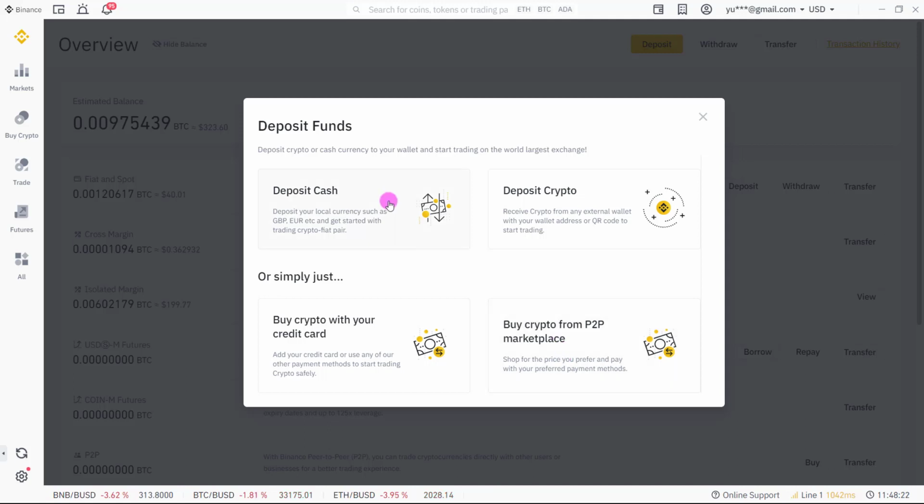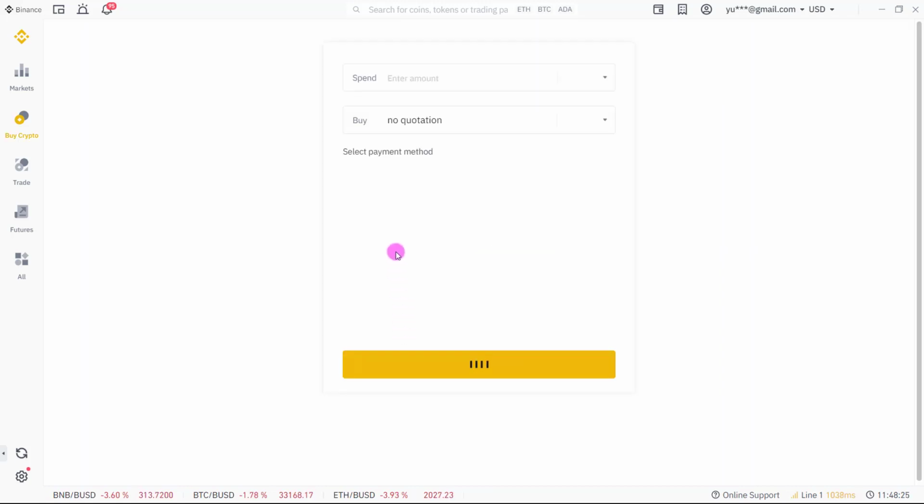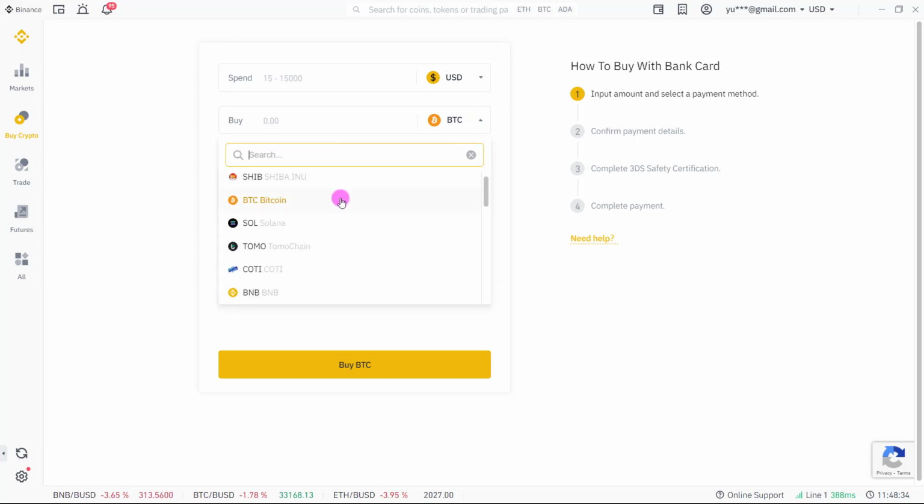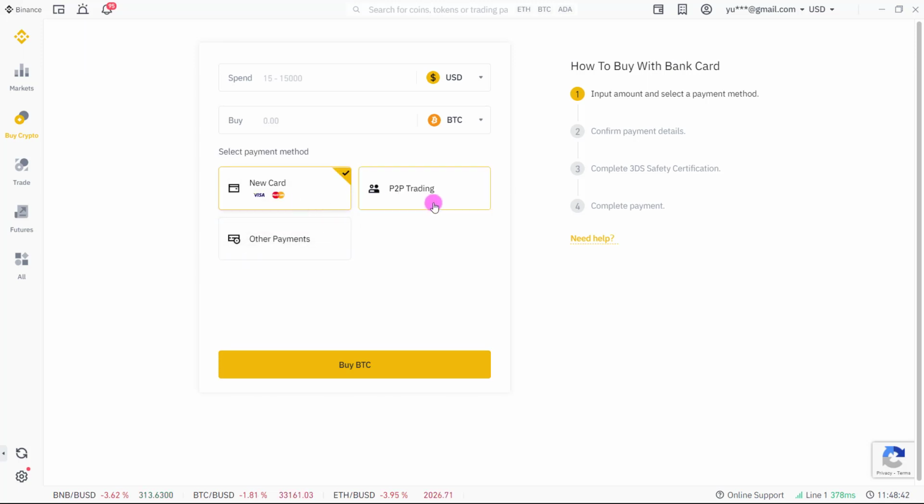If you are depositing with your card, just click on card and it will take you to this option here, where you click the amount you want to spend in USD, and here you click the coin you want to buy. Let's say I want to buy TRX, which is Tron network. I'll click on Tron. So I can change it to P2P trading or change it to new card. Most of the time, since we are using card, let's just leave it at new card.